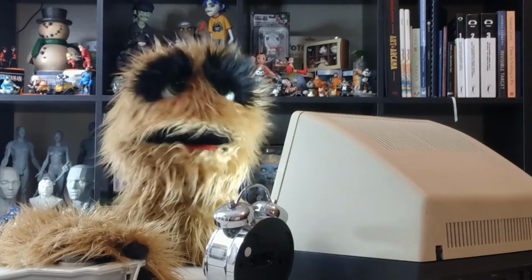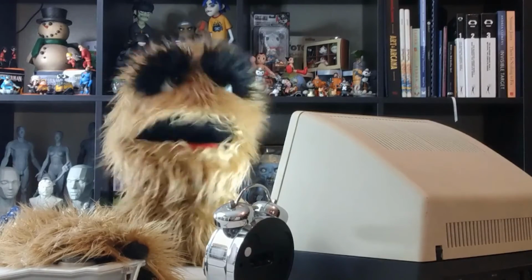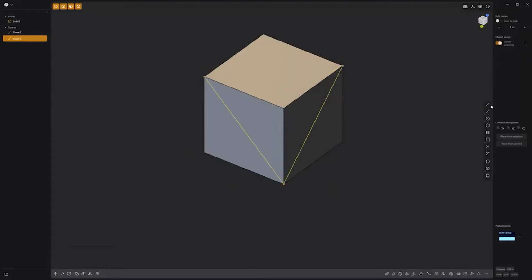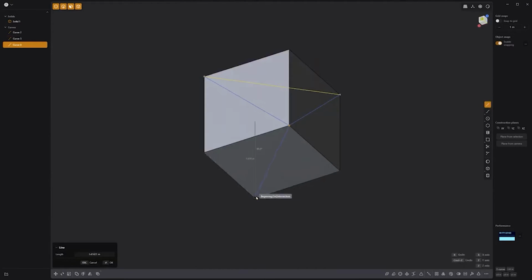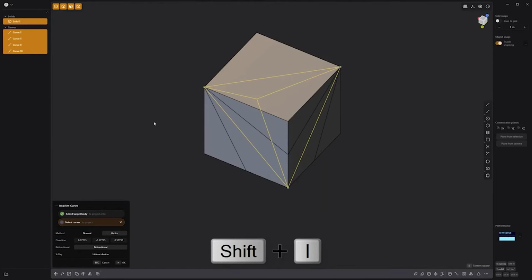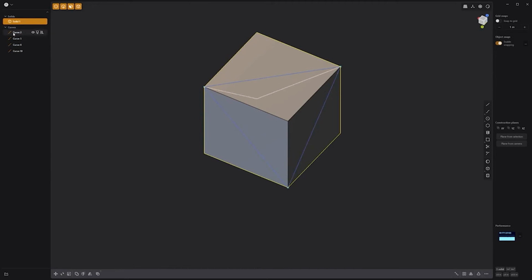Floyd here with a quick look at creating a tetrahedron from a cube in Plasticity. Start with the new scene. Use the line tool to create diagonal lines through each face. Then select the cube followed by the curves, and use the keyboard shortcut Shift-I to activate the Imprint Curve tool. Set the method attribute to normal, then right-click to commit.